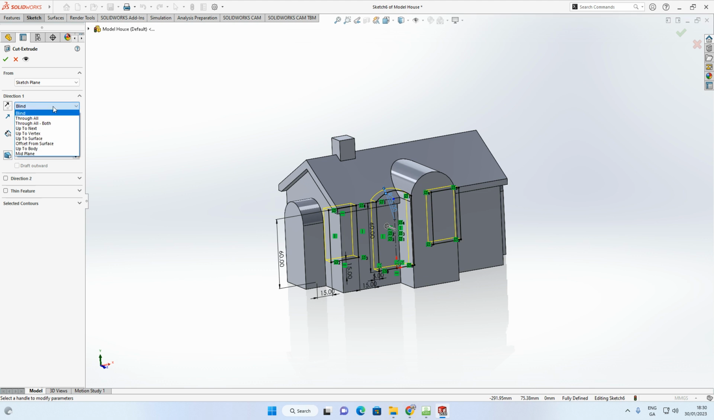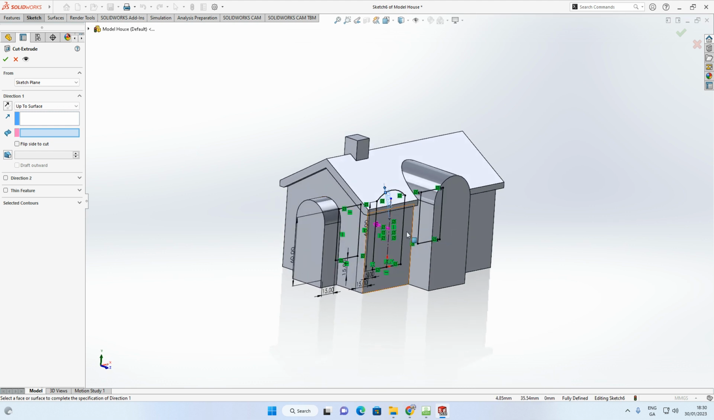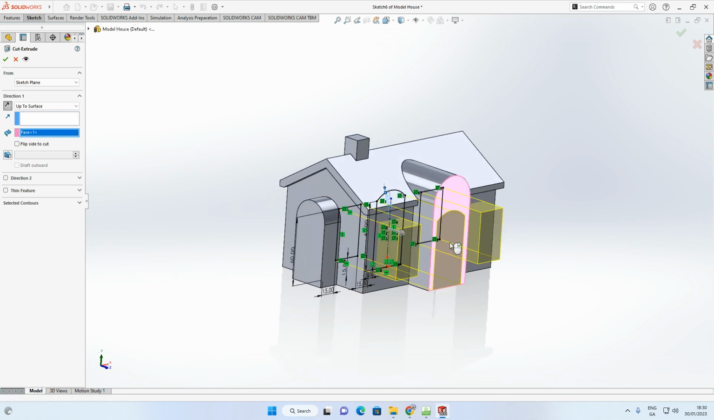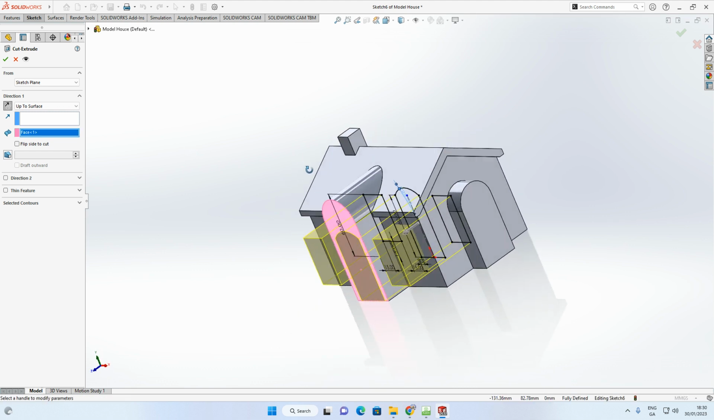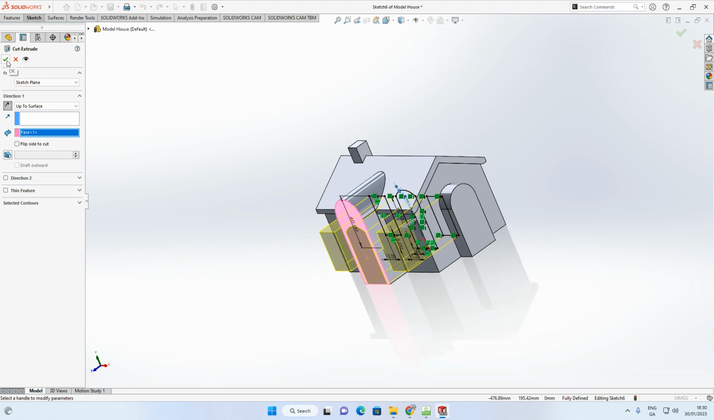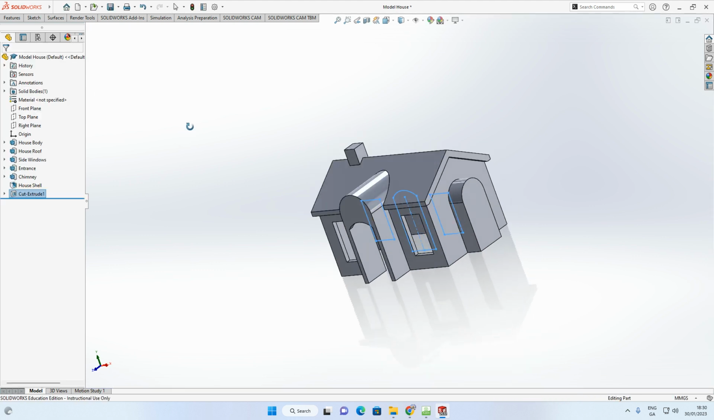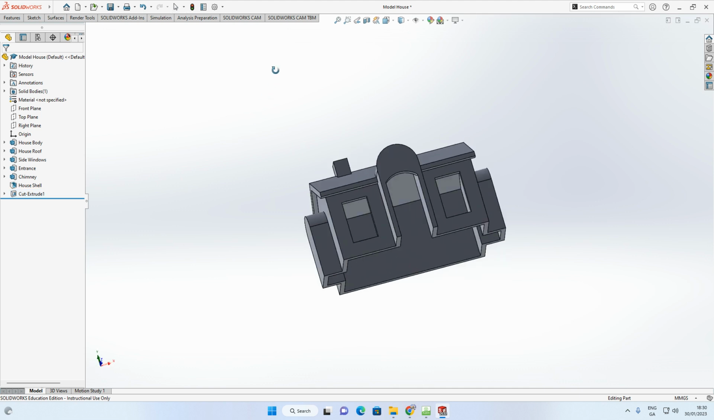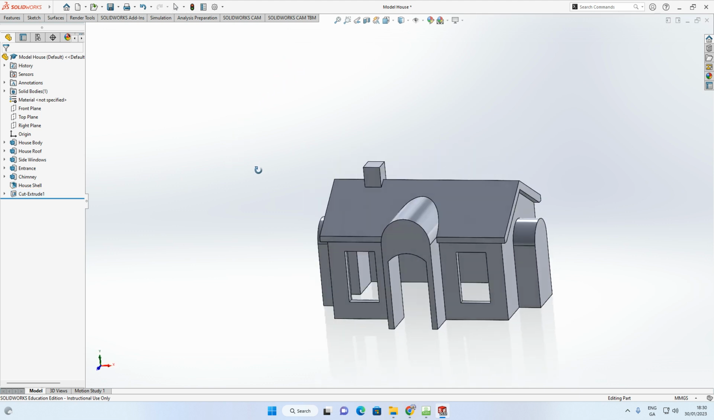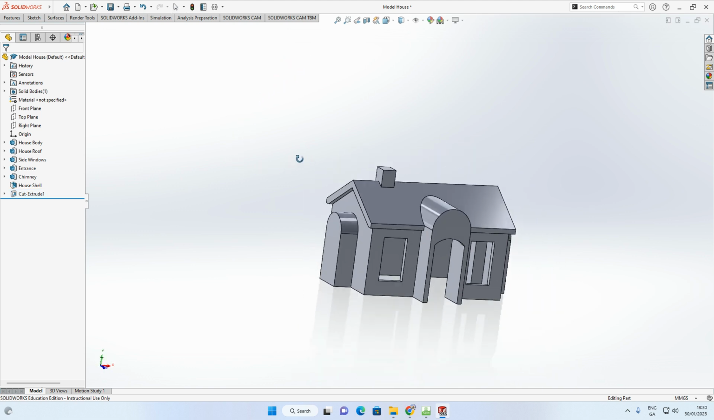So I'm going to go into my features toolbar, extrude cut, and very important here, when I select extrude cut, we don't want blind, we want up to surface. And the surface I'm going to select is this front face right here. And you can see there, it's coming out to the front face. Now I'm going to accept that by clicking on the green arrow. And you can see there, we've obviously opened it up there, and we've got our various windows. Okay, so that's that part done.